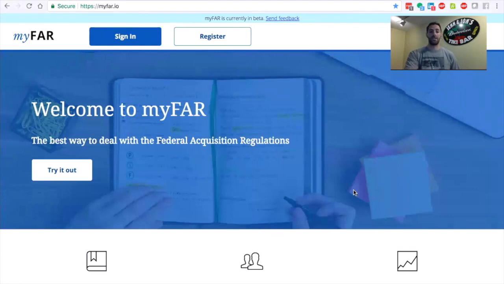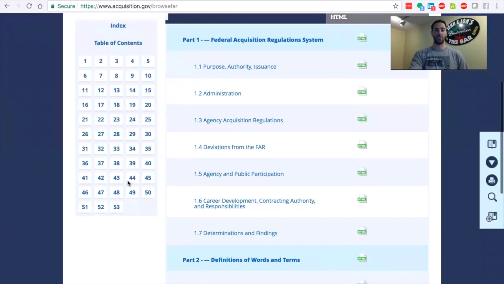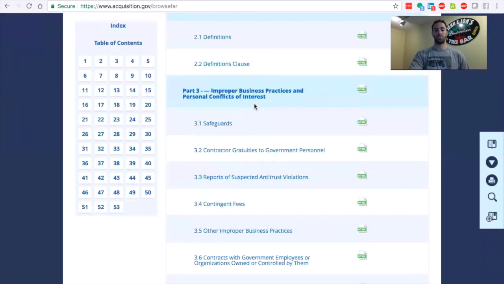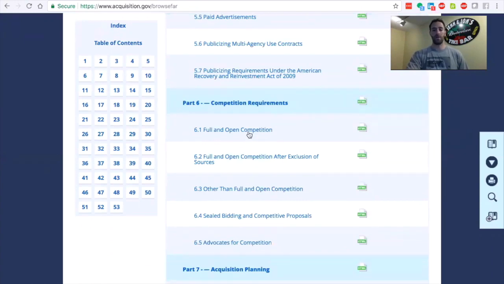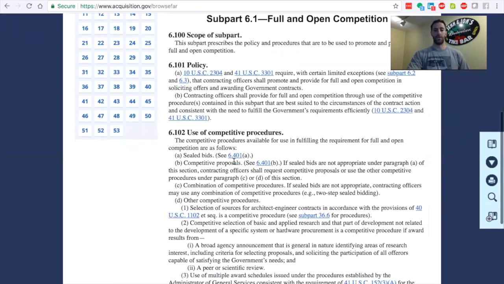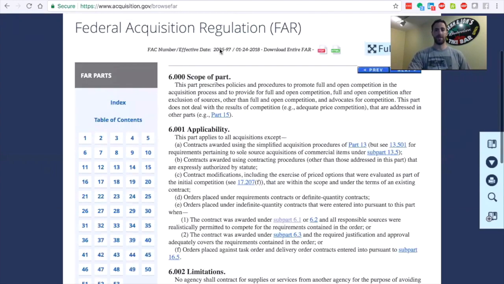So here we have the sign-in page. But before we jump into myFAR, I want to first show you what it is that's available right now. At acquisition.gov, you have your basic government website, or your government tool. It provides the functionality needed to do the job, no question. You go here, you have your table of contents, access to all the chapters of the FAR, each of the sections broken out. Let's just go to one, for example. We'll go to FAR 6.1. And there you go. If you need to know something in FAR 6.1, you can find it there.